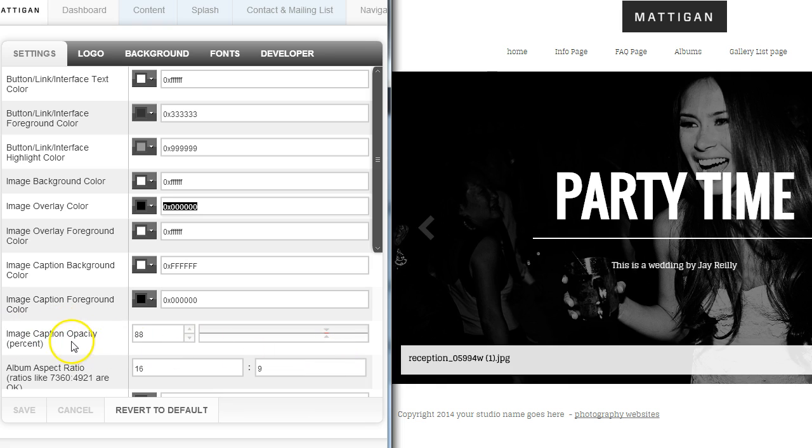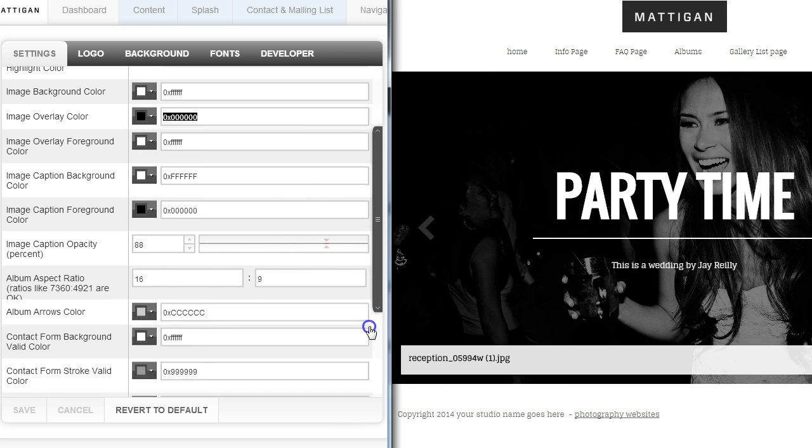And then you have the image caption opacity. So you can turn this up or down. You can see that right now you can see through a little bit to the images showing through. So you can change that opacity. We have it up to 88% right now.